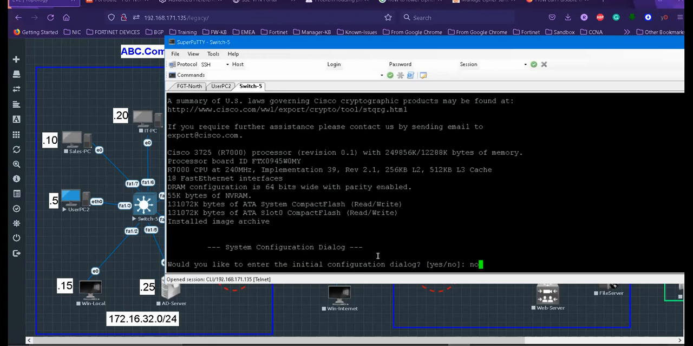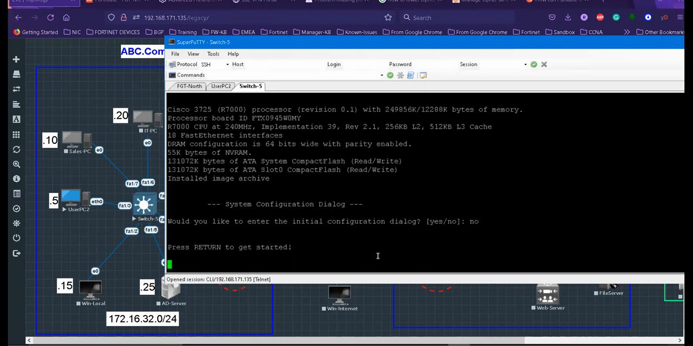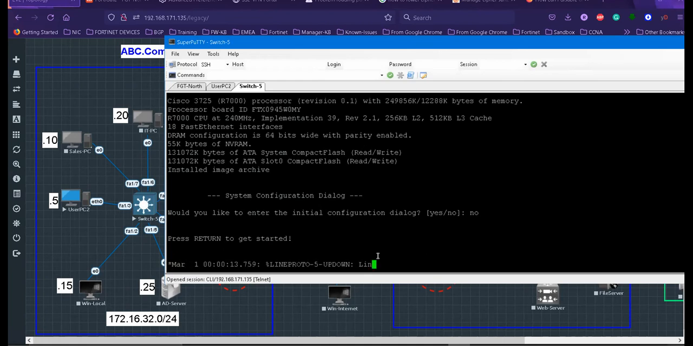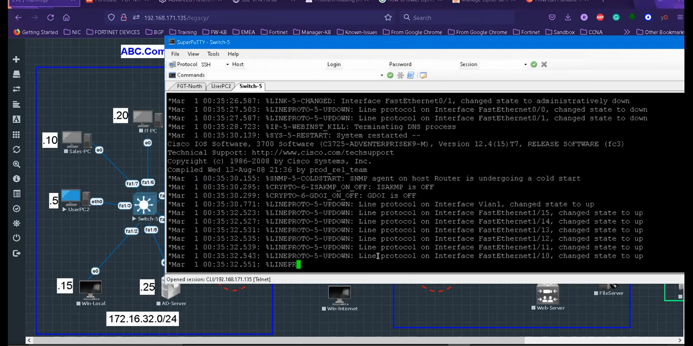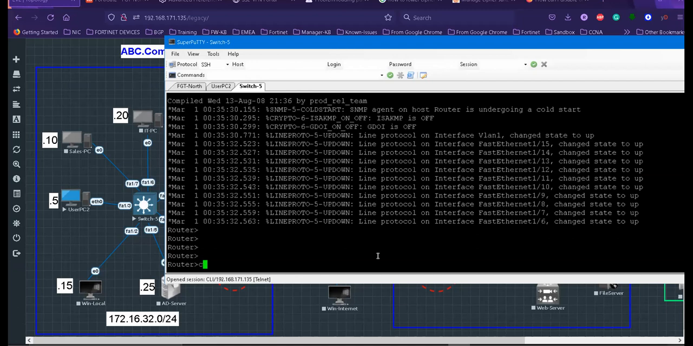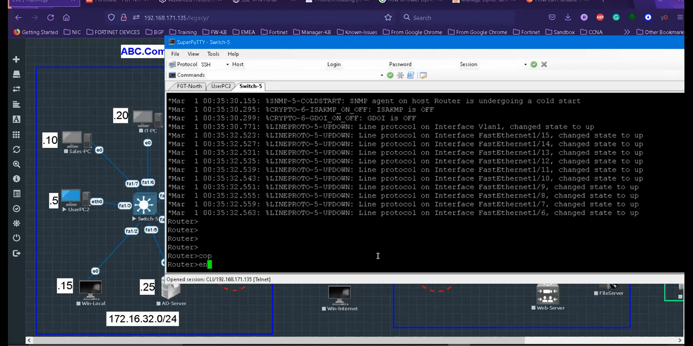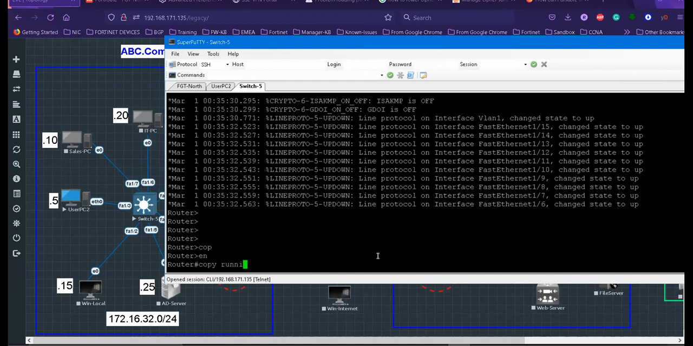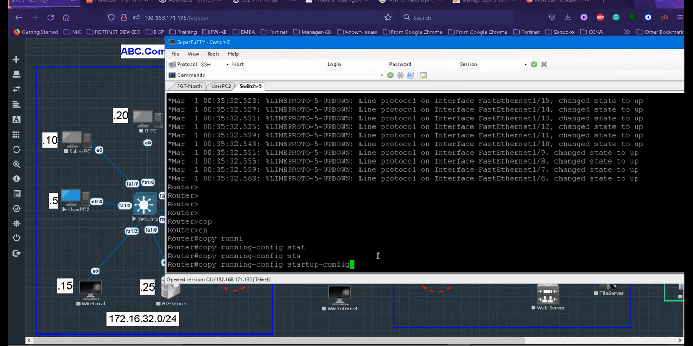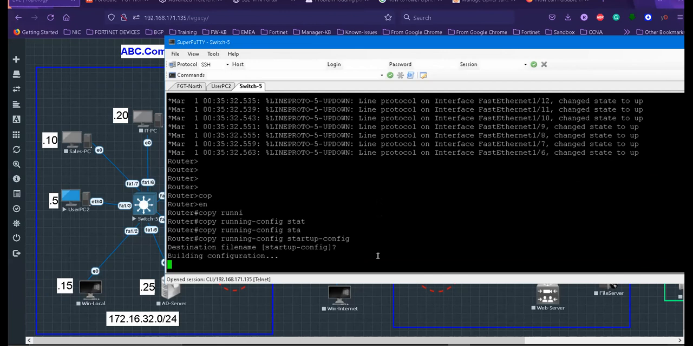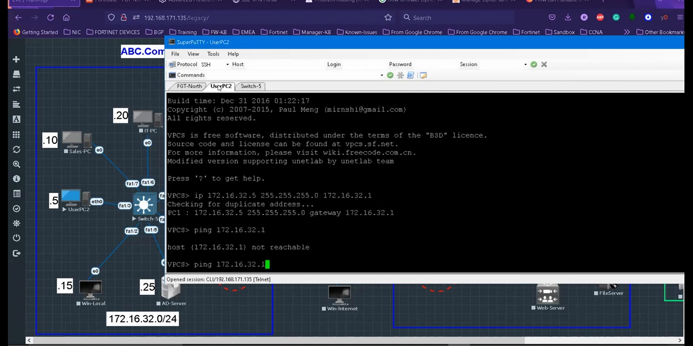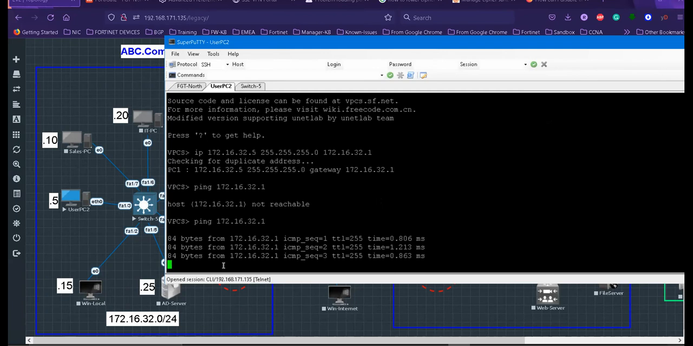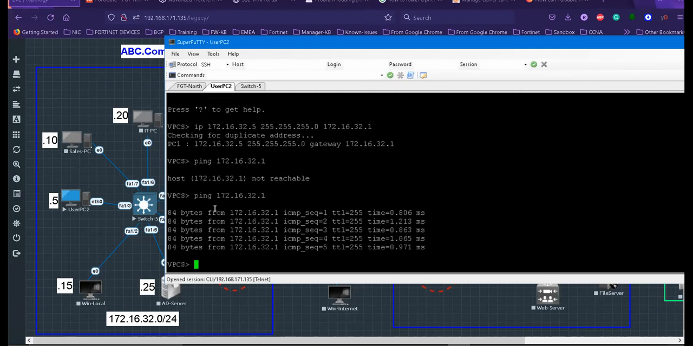Okay, and not. Let me check the switch. Okay, the switch was not powered on. Please make sure you do this, because it's always a problem. Make sure your switch is up and running. Okay, so copy running configuration to startup configuration. You always do this. So this prompt that you see, you'll not get this prompt. Let me try this again. There you go. Right. So we are able to ping from the VPC to my gateway. That's good. So we have the connectivity.